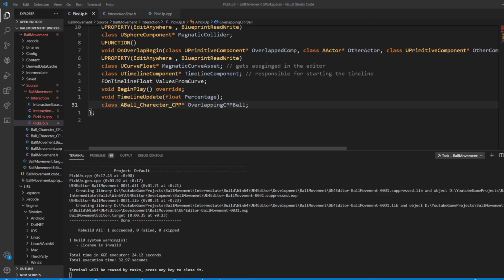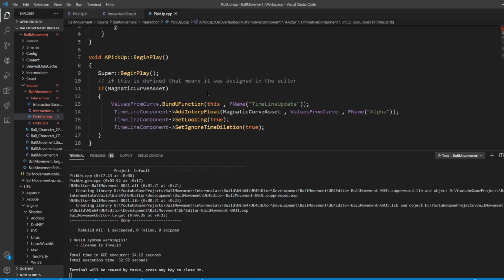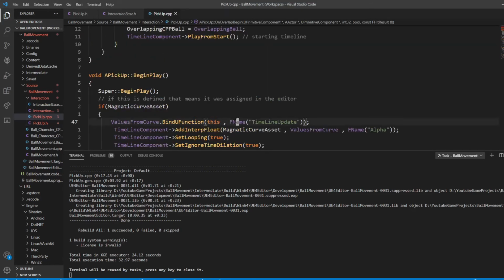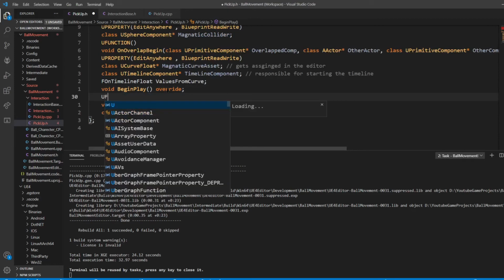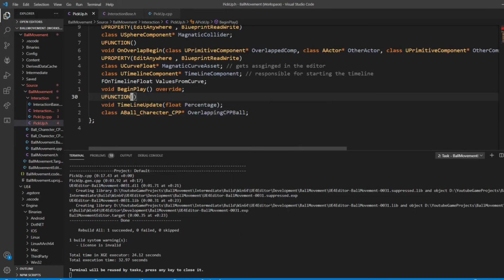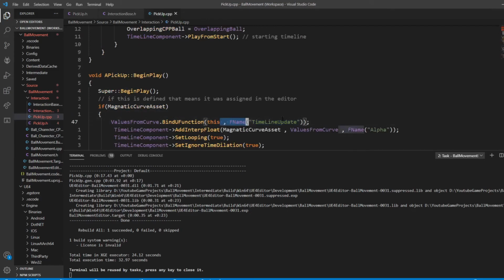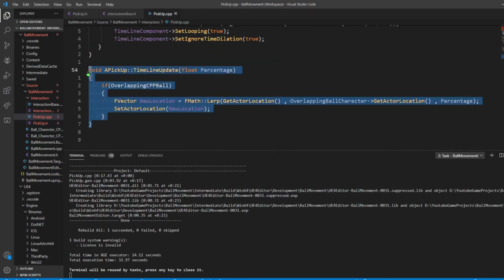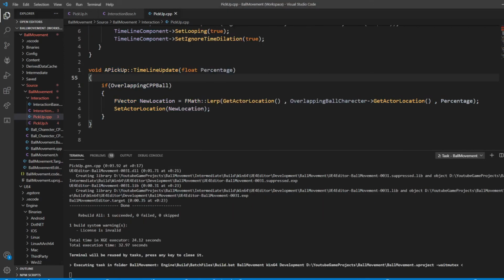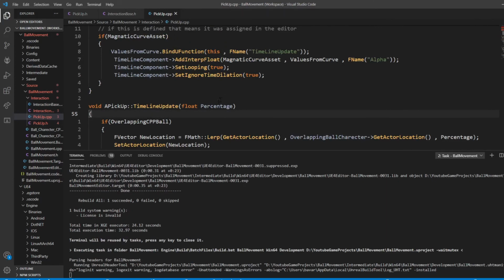I forgot about an important thing about the timeline update. Since we're binding it, since we're using an add dynamic, or since we're using a delegate to bind, like what we did with our interaction base, we would have to prefix this with a U function. And this is just to make it so that it gets bound correctly when it gets called here, so that the editor is aware that this function exists and it can call it. I'm going to compile this, and hopefully that fixes the issue.